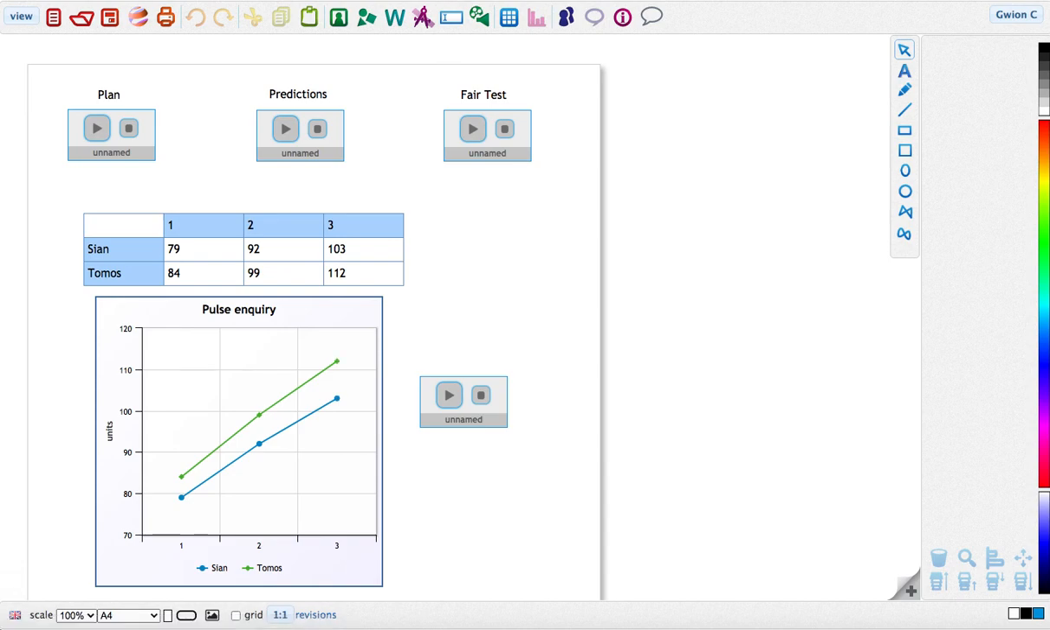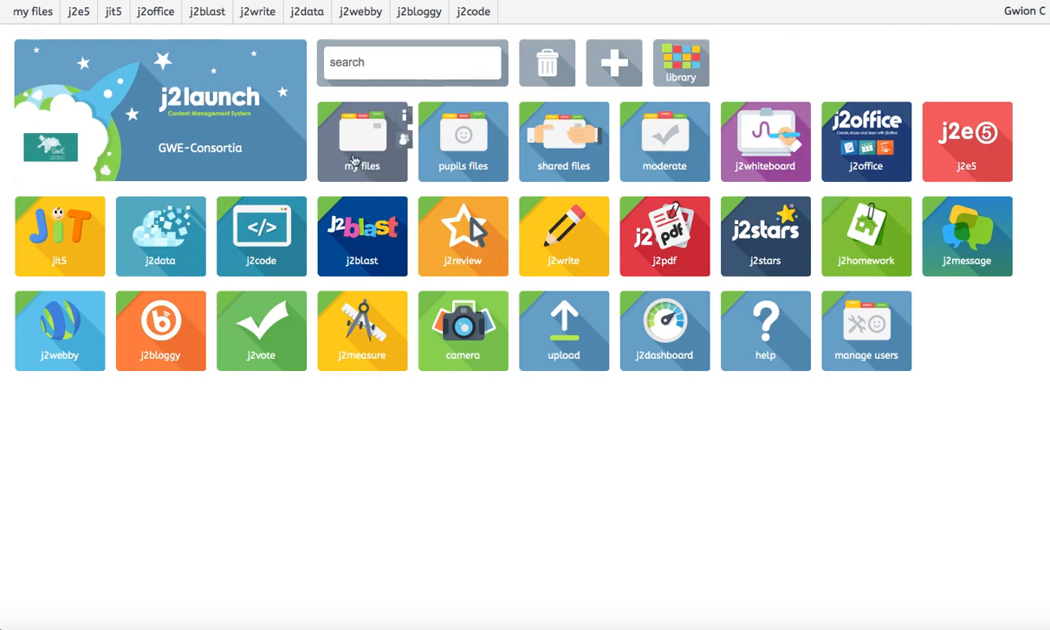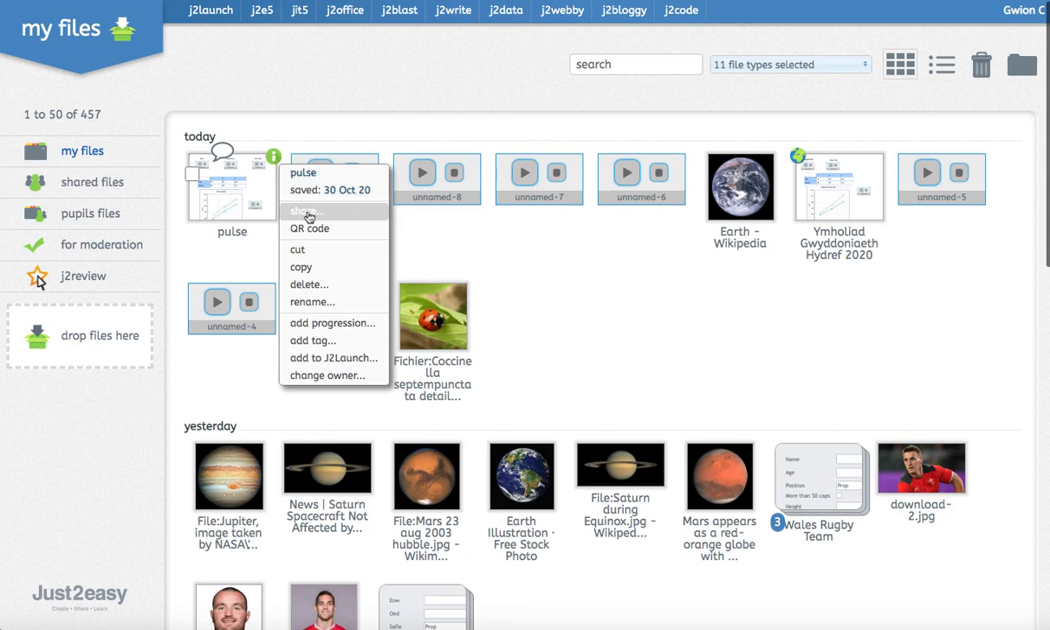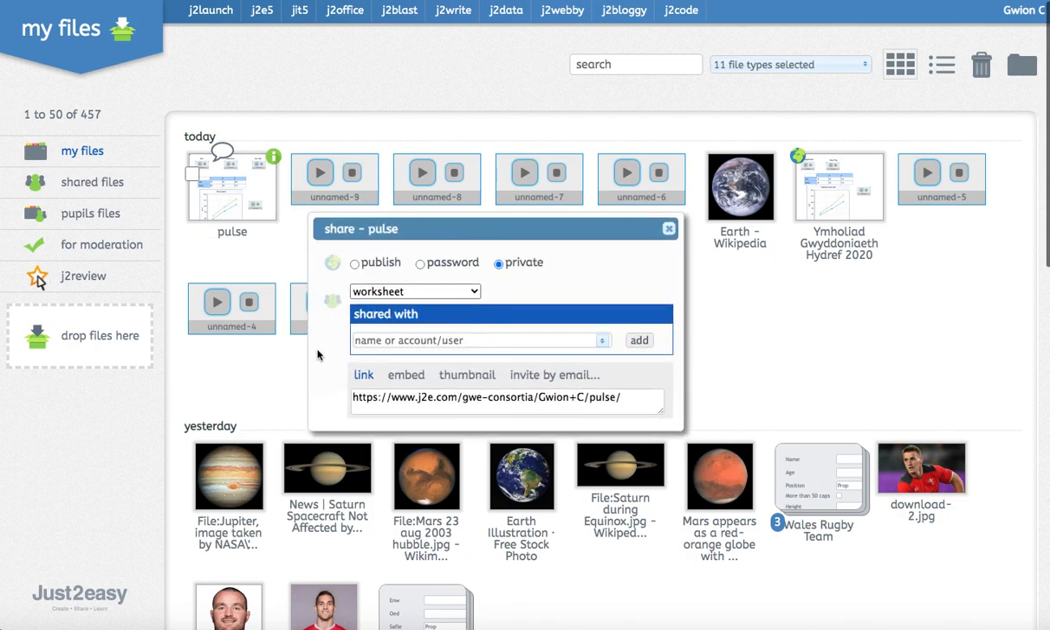If you want to include it in your book, I'll go back to the J2 launch page and I've got my files section here. If I click on my files, that will open all your content. I can see this is the one I've just completed. This is a pulse piece of work. To save me from having to print it, I can go to this green circle with the eye inside it. I can click on it and I can click on share. By clicking on share, you can see straight away, I've got this link. This link takes anyone who's got the link through to my piece of work.